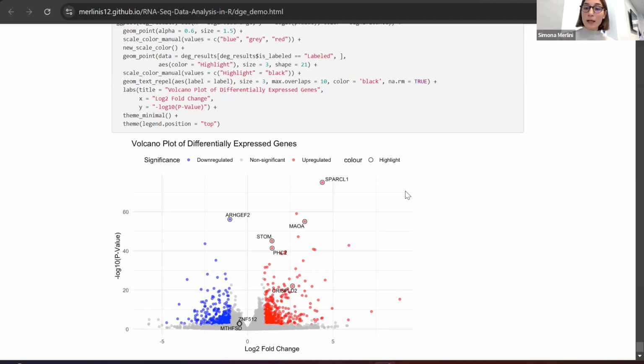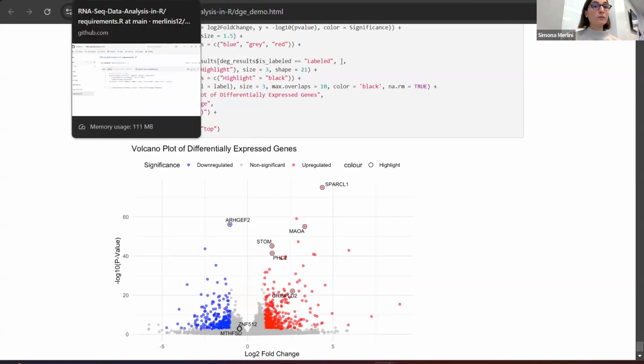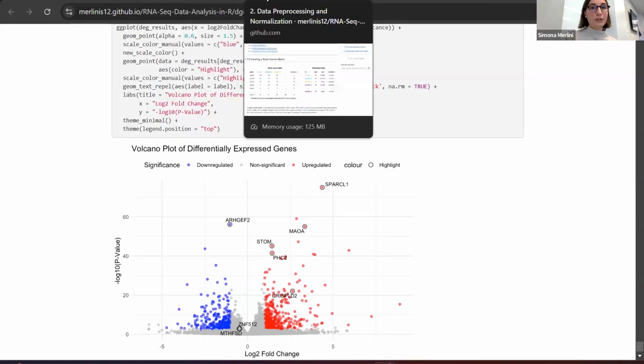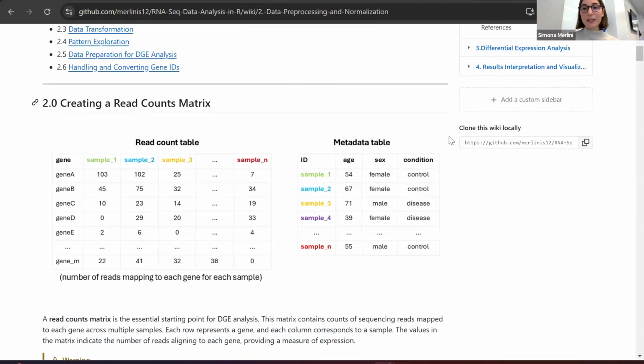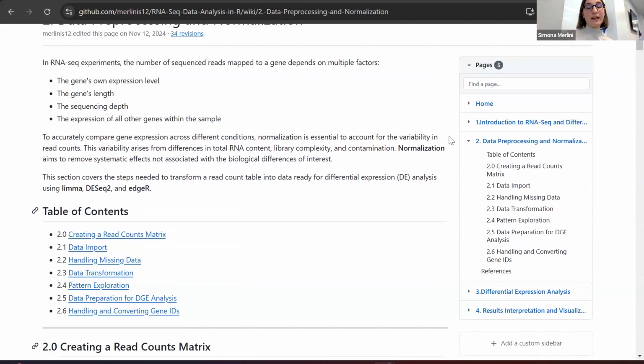Okay, so with this, I'm done with the demo. And again, I want to remind you that if you want more information, you can either ask me or look at the materials, in which you can see a more detailed breakdown of the whole demo that I've done.